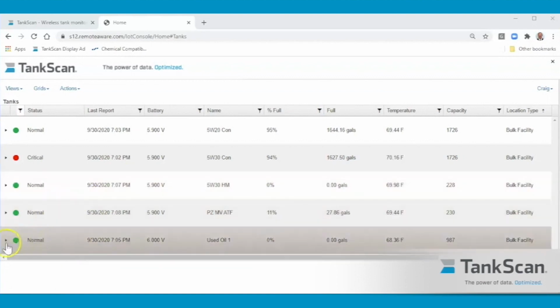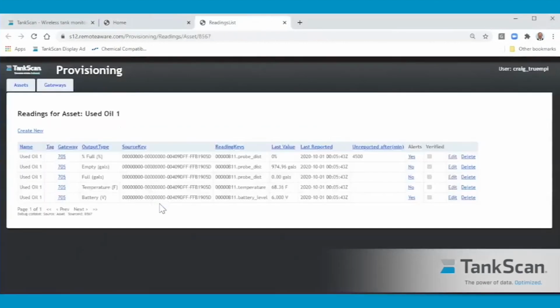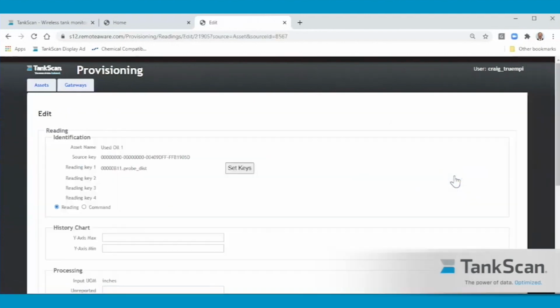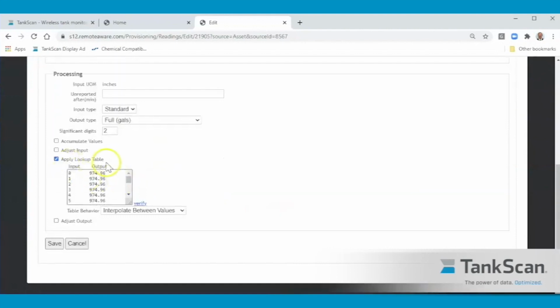So from your tank grid, you can go to one of these and expand it. Select on your provision, select on your full reading, for example, and you can scroll down and see that this is using the lookup table to translate from the raw measurement, air gap in inches, to an output of gallons.